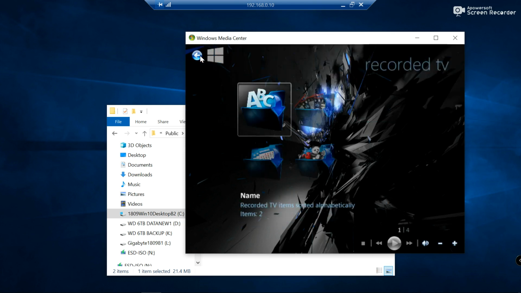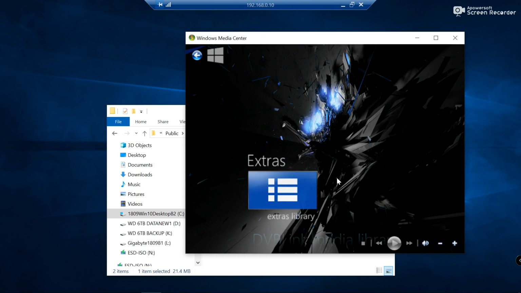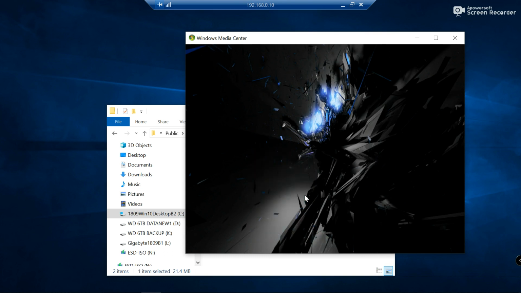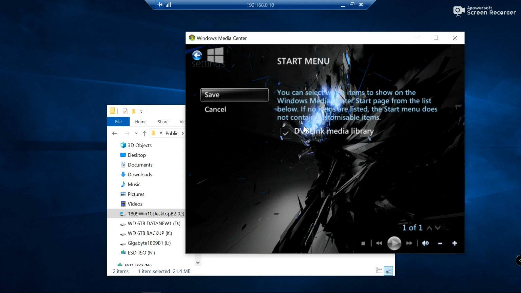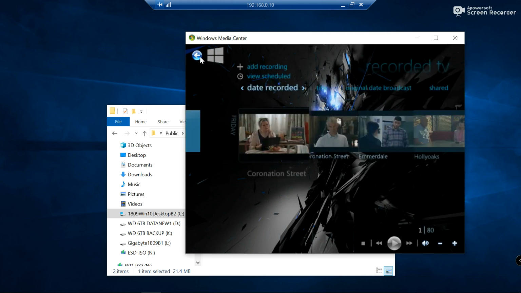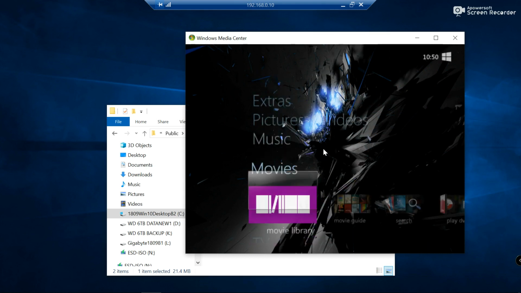So the first thing I do when I install DVBLink, after obviously I've installed Media Center first always, and then DVBLink, is when I come into Media Center, to turn this off. So I'll go into Extras, and then go into Manage Extras, Start Menu, Untick. Okay, so we're not going to see that thing again. It's gone. You're not going to use it.